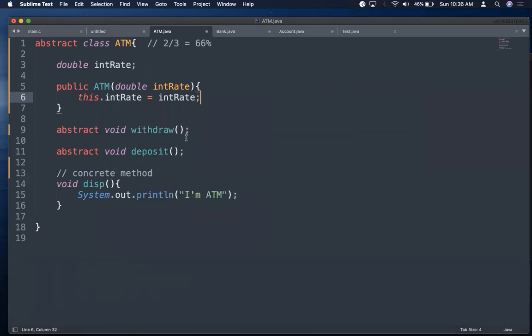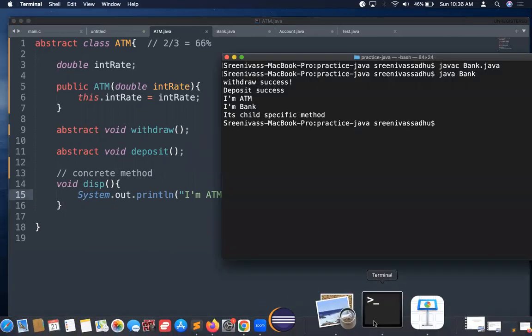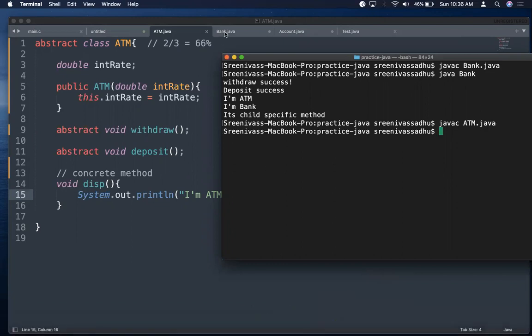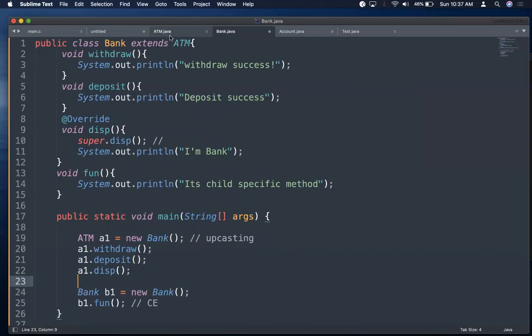Okay, so this is my constructor, right? Yeah, so now abstract void withdraw and abstract void deposit, these are the abstract methods, and this is the display method. Fine, actually. So now let me make my ATM class compiled and ready. Yeah, javac ATM.java compiled successfully. And then now my bank class is extending ATM.